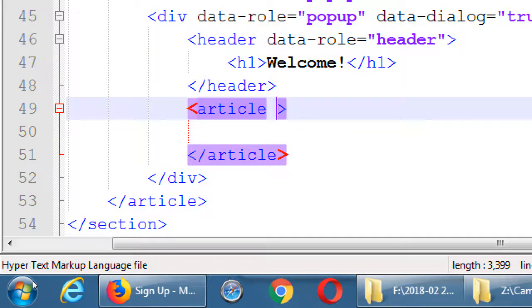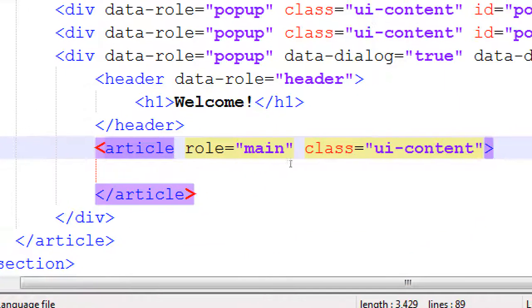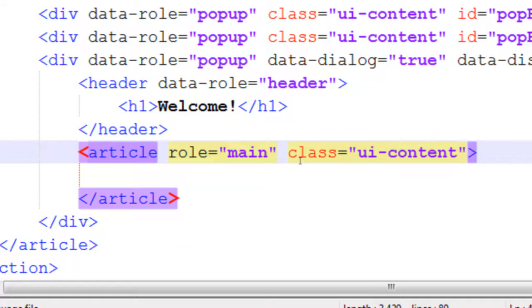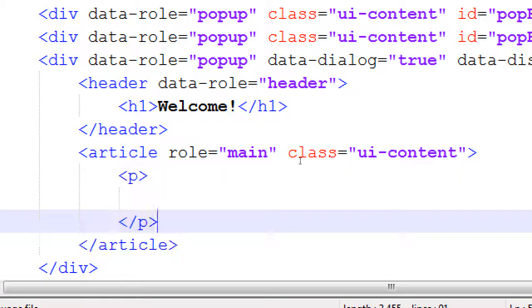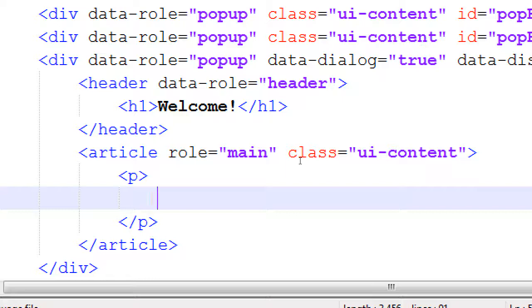The actual article. Here's where we add the role of main and the class of ui-content. It's just role because it's an article. This is the special case. We had class ui-content on the divs above so that the pop-ups up there are not transparent and oddly designed. In here we've got ui-content set as the class on the article. We'll create a paragraph here of stuff to say. And however you want to say this, I'm just going to make it say, thank you, ready to go.